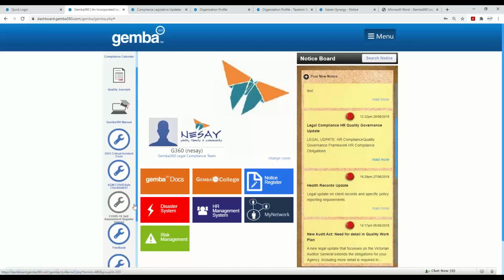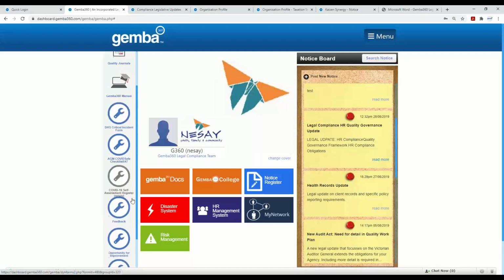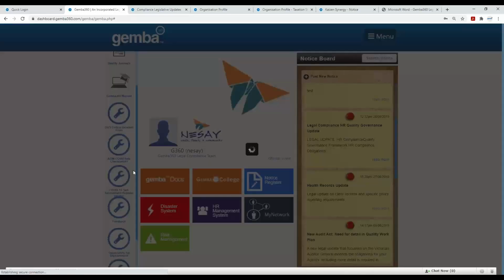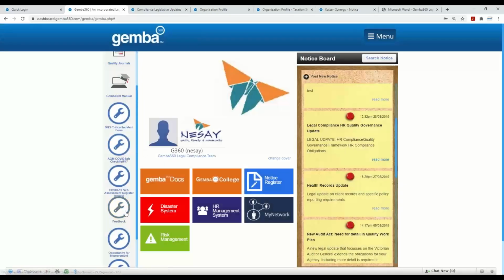In application of this for NESAY, where we can see these is around the COVID-19 self-assessment register. What this meant was that staff had to do various assessments, and you can view these directly in the COVID-19 self-assessment register as part of the application itself.